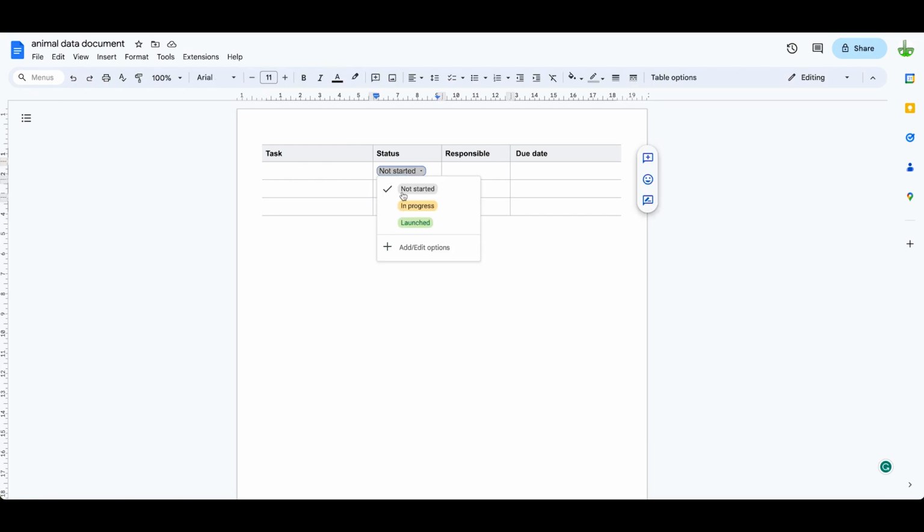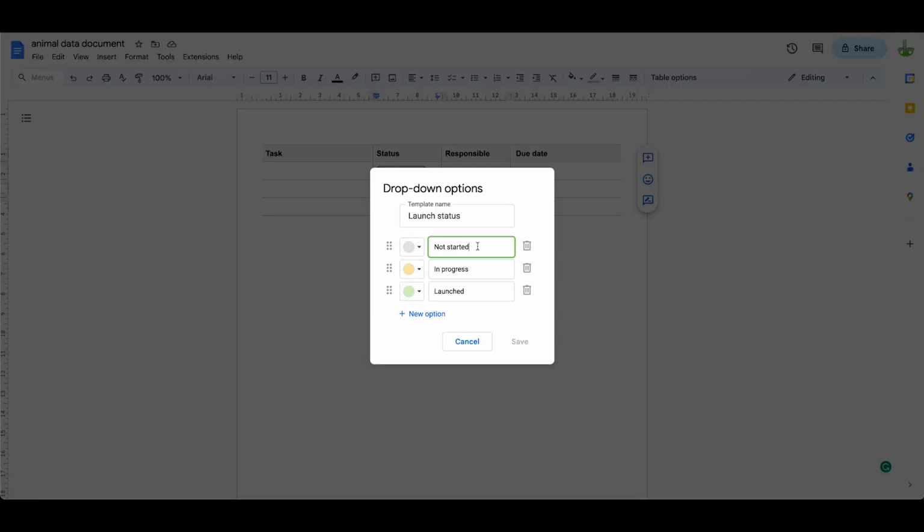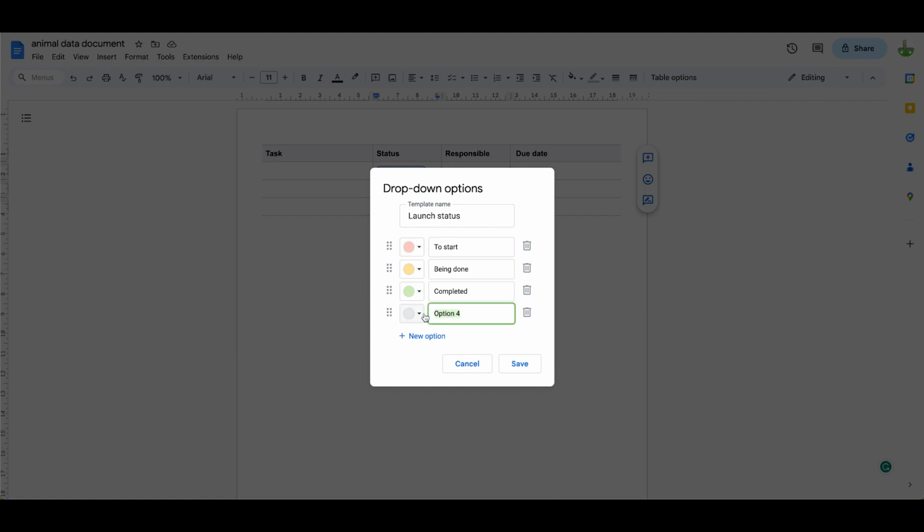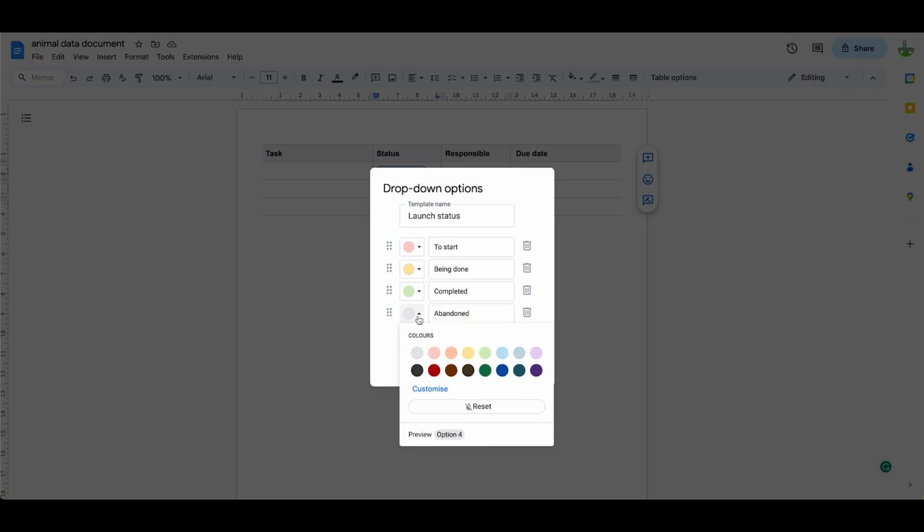If we just click on it, we can edit the options here. So you can change what these mean. And you can change the colors, so you might want red, traffic light, whatever. You can add more options if you wanted to. Perhaps it's an idea that you would want to keep track that you've done, but you decided to do something with it. So I'm just going to give that a purple and click Save.